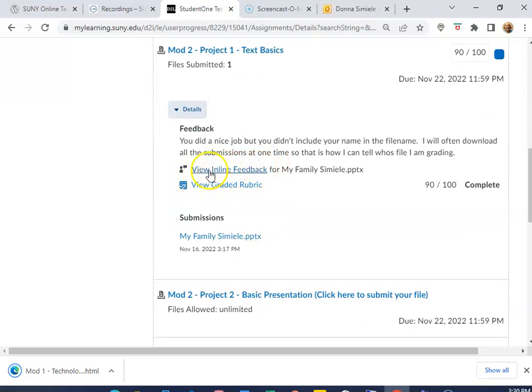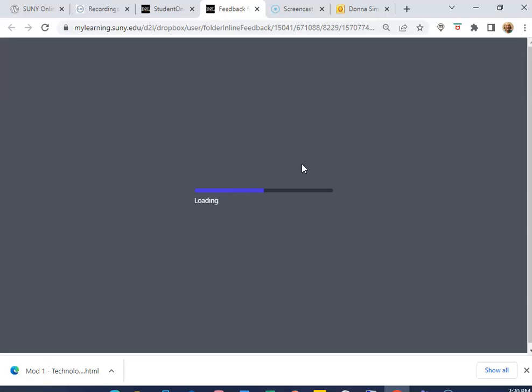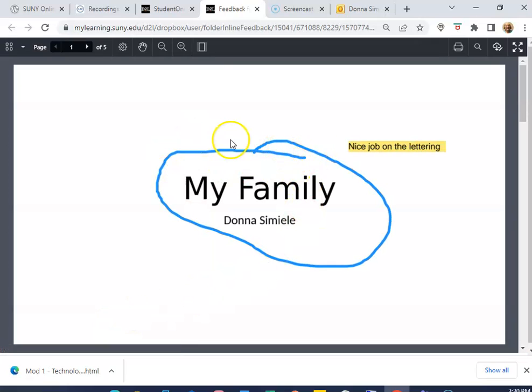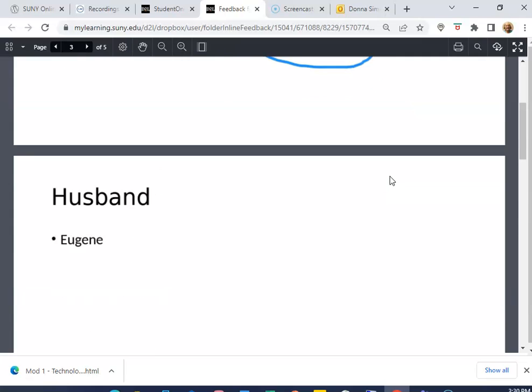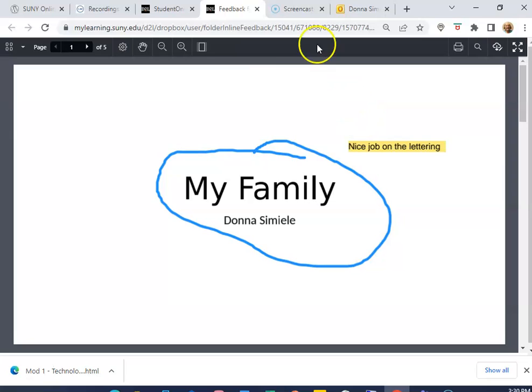Okay, now this one has inline feedback, which means that it's been marked up actually on the page. So if I click on the inline grading, okay, depending on your internet will depend on how quick it loads. Okay, so this here is showing the instructor circled this and highlighted some text over on the side and wrote something out. And I don't see any other markups on any of the other pages, but it would show up in different colors and stuff. This is a PowerPoint. If it was a document, it would be the same thing. You could see things crossed off, things marked, and any feedback that the instructor had written on the page.